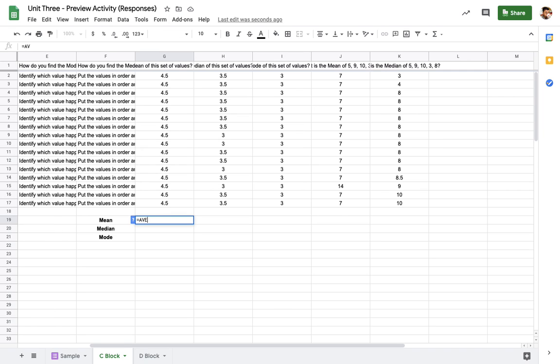It's average. And then I want to have the cells starting from here up to the start. And so I select those and I hit enter. And then same thing for median. And if I want to select them, I can. I actually prefer to type them in.